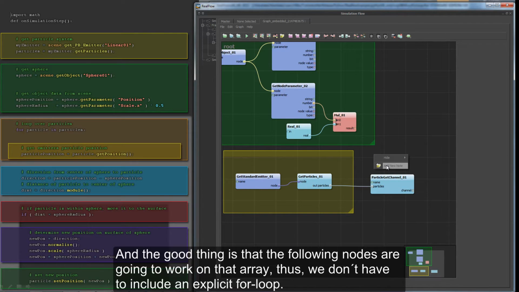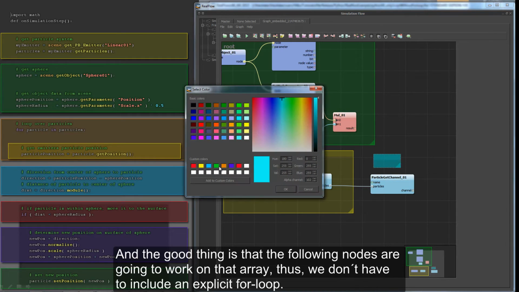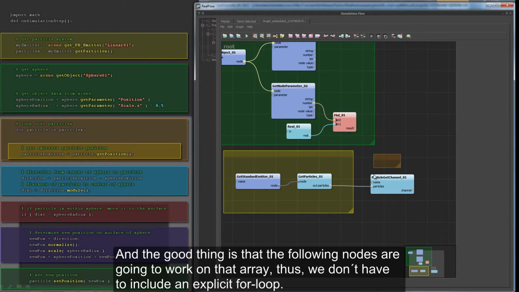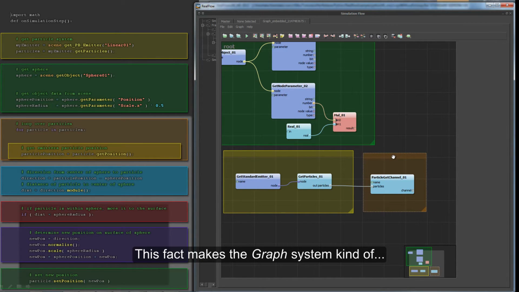And the good thing is that the following nodes work on that array, so we don't have to include the for loop explicitly. Makes the graph system kind of easier than the Python code.